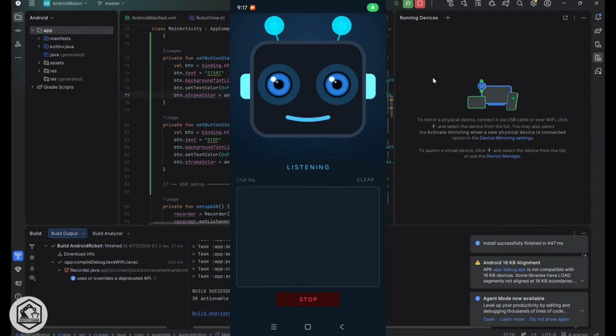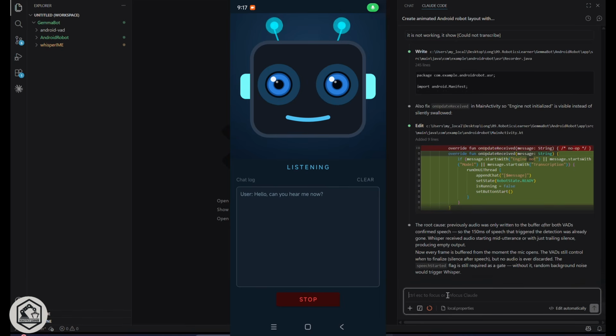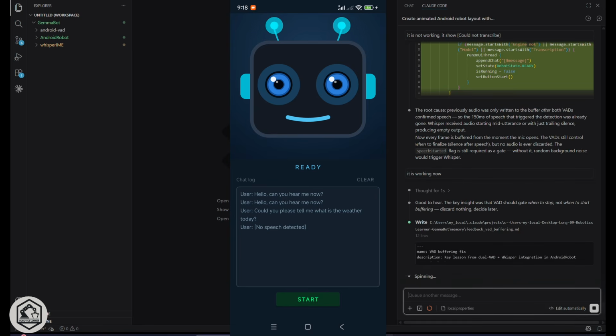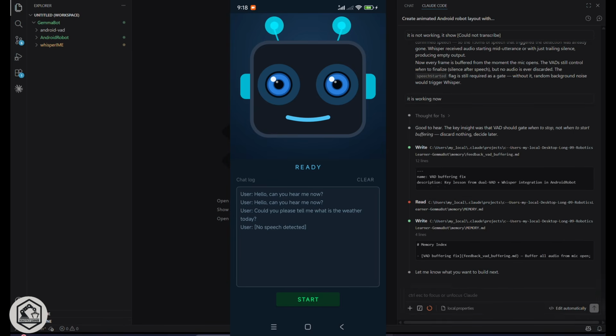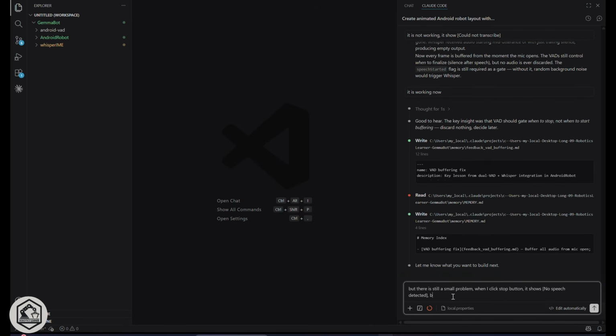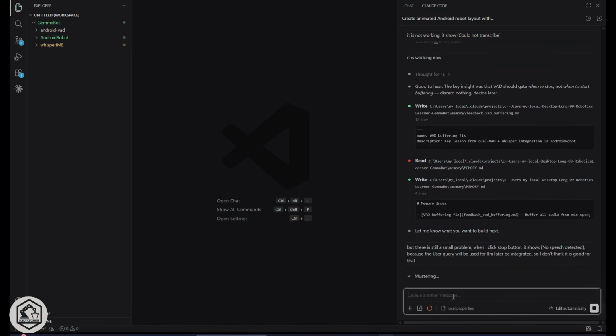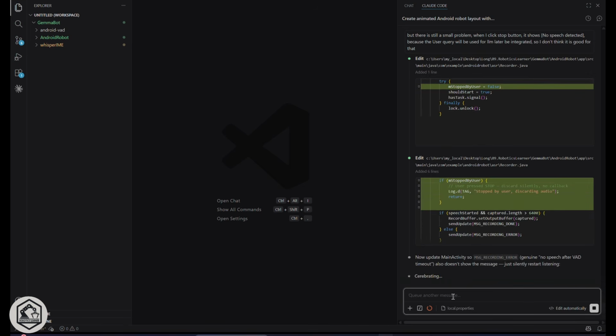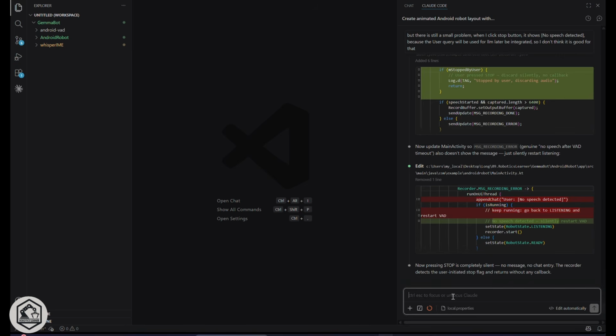Hello, can you hear me now? The VAD is functional, but the stop trigger needs a bit of fine-tuning. I've asked ClaudeCode to fix the logic so the transcription wraps up properly. Now is the perfect time to make another commit and save our progress. It's always better to safeguard the work once the core features are stable.